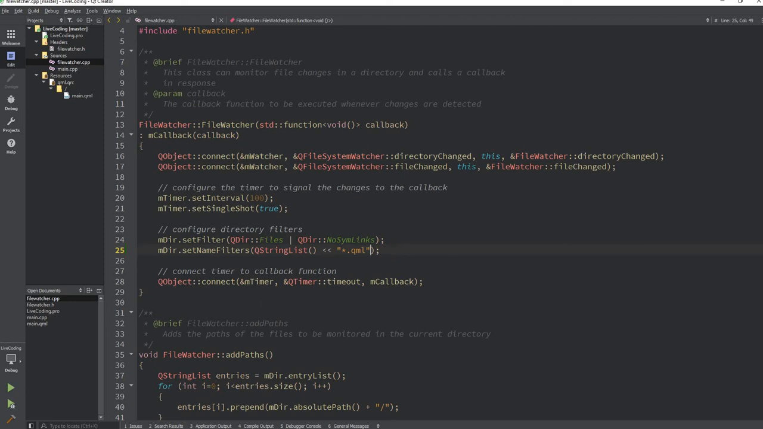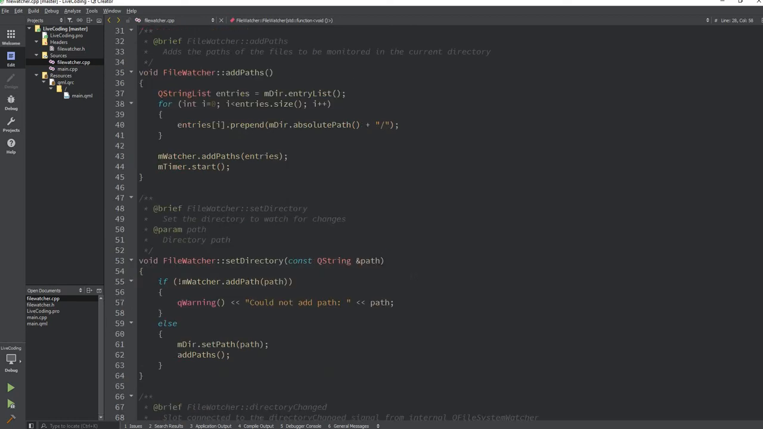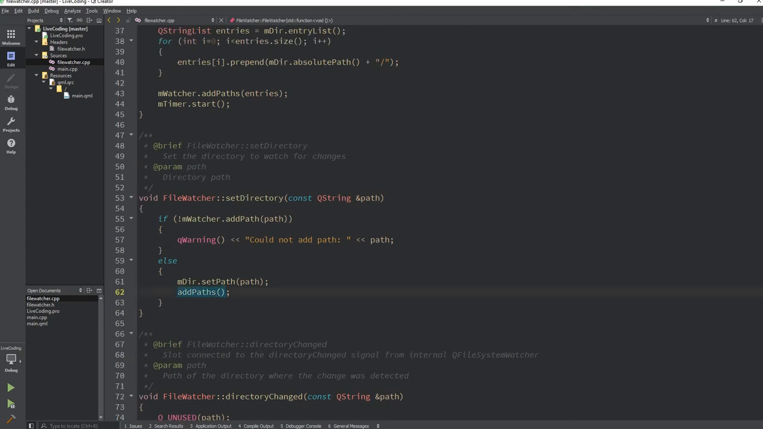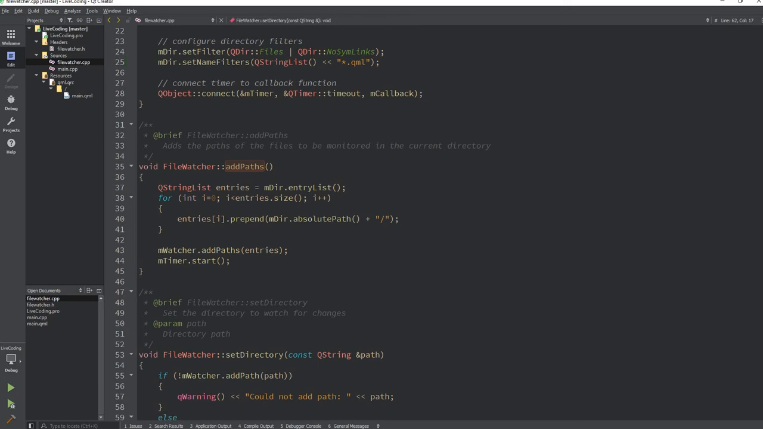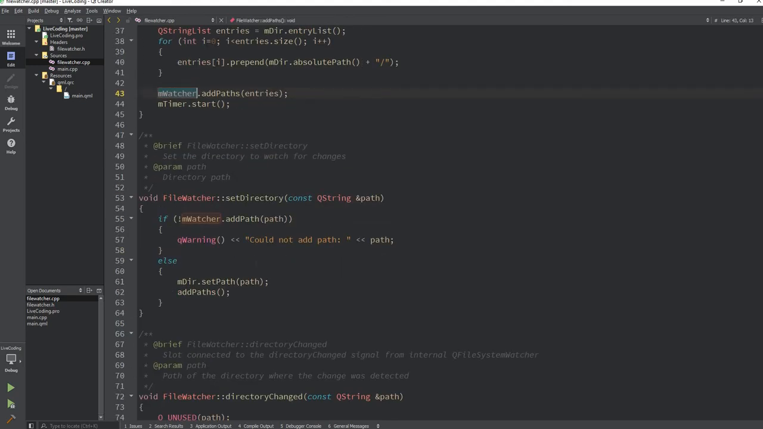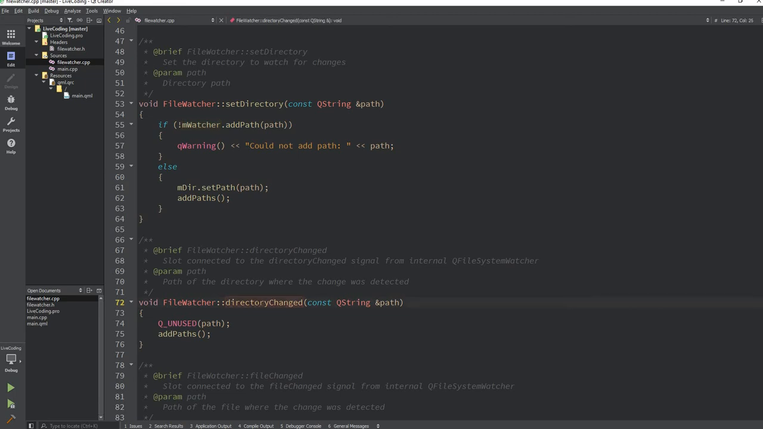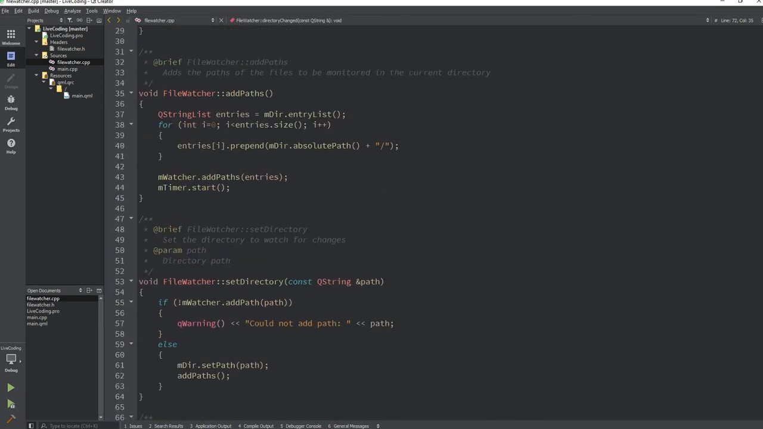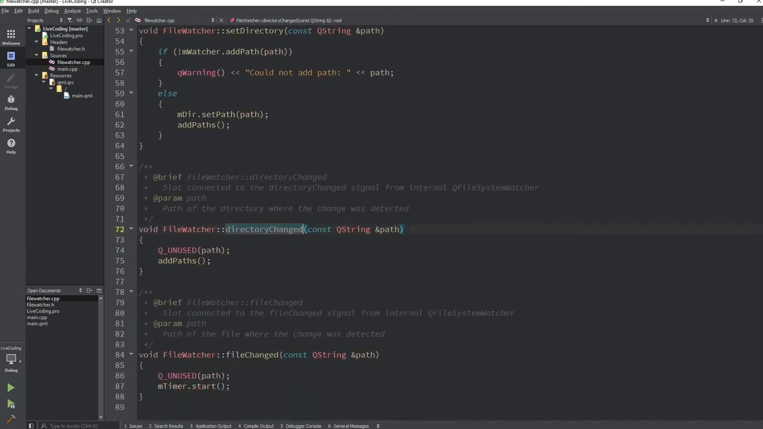And finally, we're going to connect the QTimer timeout signal to our callback function. The setDirectory function will set the path to the QDir and call this private addPaths function that will add the paths for all the QML files in that directory to the watcher so that it can start tracking them. That addPaths function will also be called whenever we receive the directoryChanged signal in our slot, because that will indicate that we have a change. For instance, if we create a new QML file in the directory, or if we remove a file, we want to update the watcher so that it can track the appropriate files.